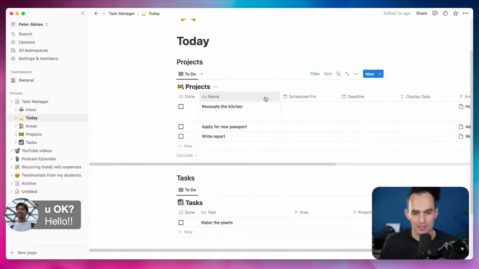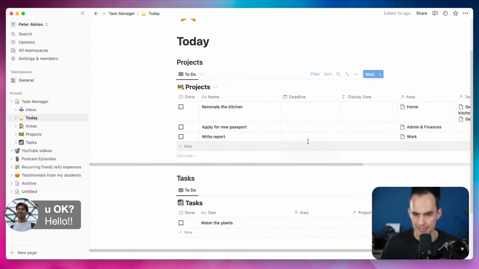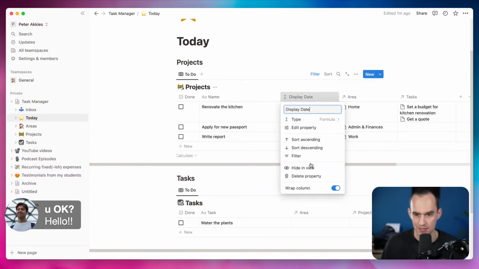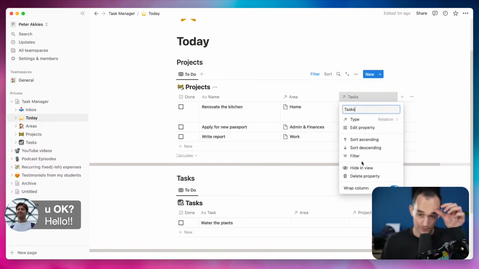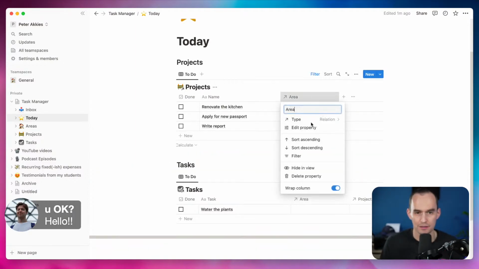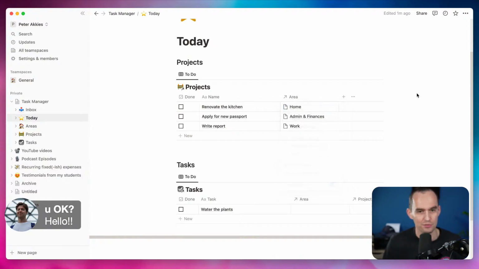Okay. Now let's say here for the projects, scheduled for doesn't make any sense. Deadline doesn't make any sense. Okay. Hide. Can we group these by area? That'd be great. Let's see if we can do that later.